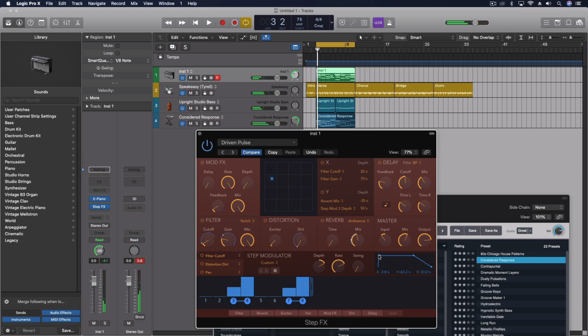Now I'm using the Step Effects Driven Pulse preset. I just picked a random one, but I'm putting the mix closer to 50%, so that's just adding a little bit of motion to it.